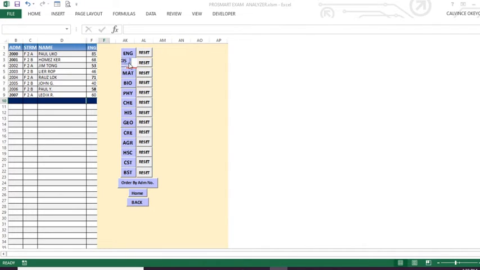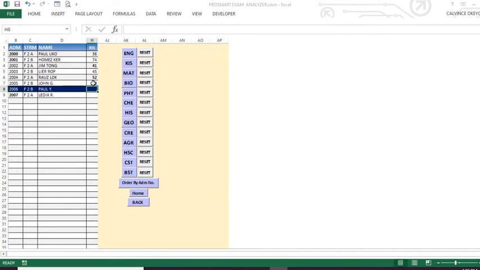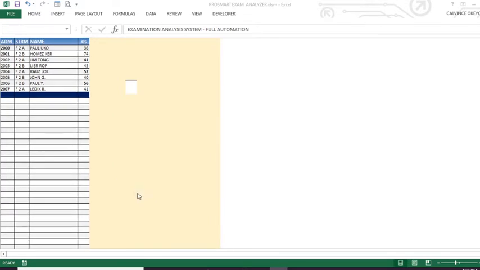So you can enter all marks. You can go to Kiswahili. Also, you enter for them 40, 56, 41, and so on and so forth. So you'll be able to enter marks appropriately. Just enter the marks appropriately. So then we go back to the home page.